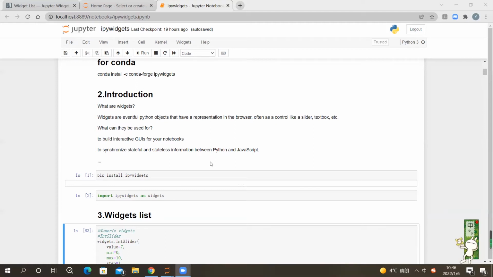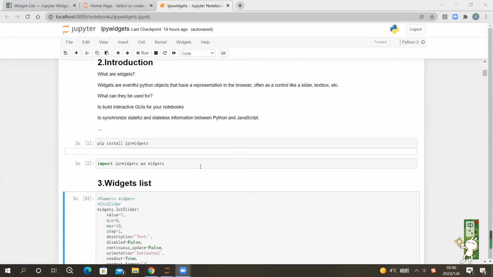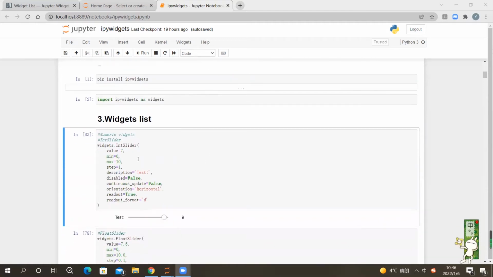Next is the widget list. Let's start with numeric widgets. There are many widgets distributed with Ipvjs that are designed to display numeric values. Widgets exist for displaying integers and floats, both bounded and unbounded. The integer widgets share a similar naming scheme to their floating point counterparts. By replacing float with int in the widget name, you can find the integer equivalent. First one is int slider.